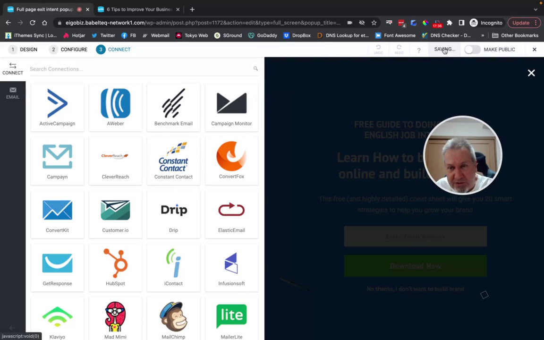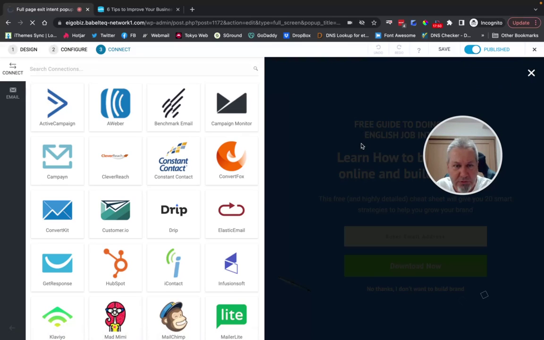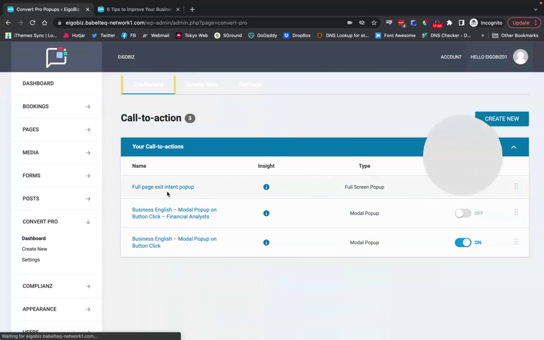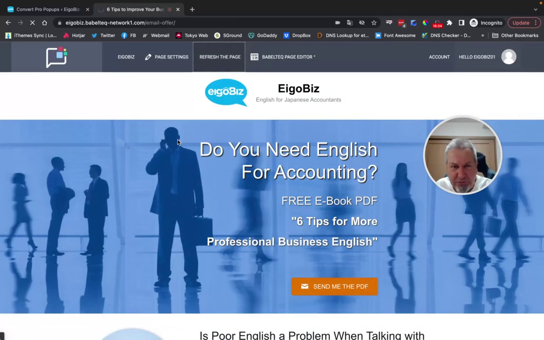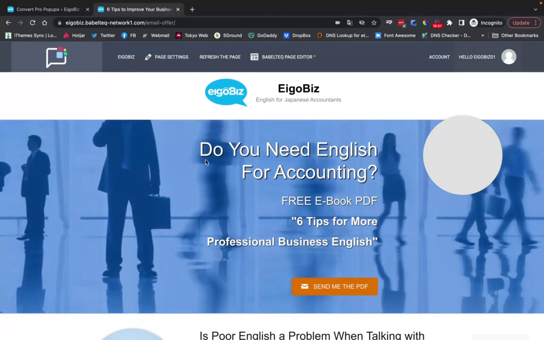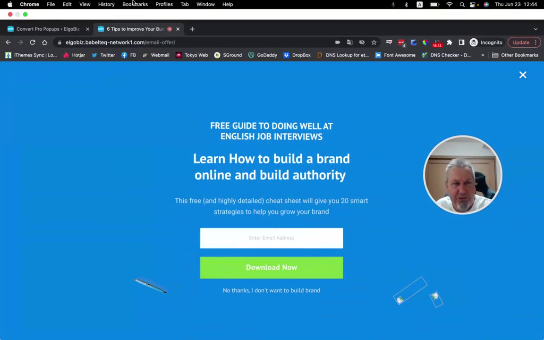So what I need to do here is save it, and don't forget to make it public, otherwise it won't work. And let's go back to the dashboard. Okay, so now we've got this extra call to action, the full page exit intent pop up. So if I come back to here, refresh my page, and if I go to leave the page, voila, it pops up on the screen here.